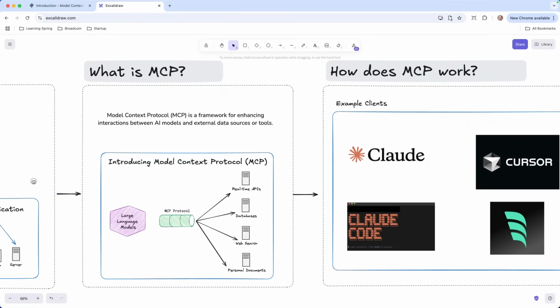And how do we solve it? This is Model Context Protocol, or MCP, which is a framework for enhancing interactions between AI models and external data sources or tools. So we have this large language model, which will communicate to the MCP protocol. You can think about this kind of like USB, where USB is a protocol. If we didn't have USB, every device that we'd plug in would have some type of different plug, and it would be a huge pain in the butt, right? So we came up with this USB protocol, and now everything follows that. And that's what MCP is trying to be here.